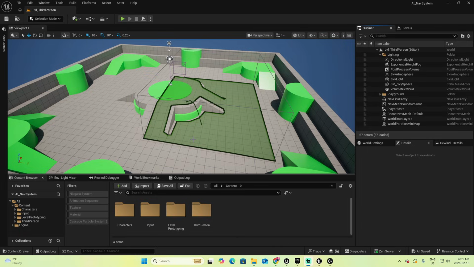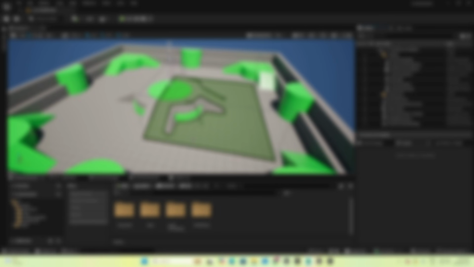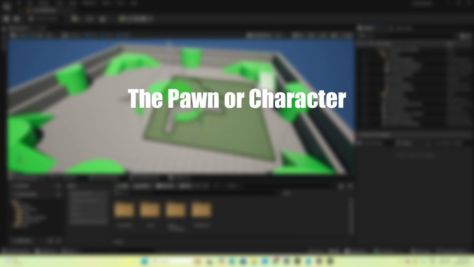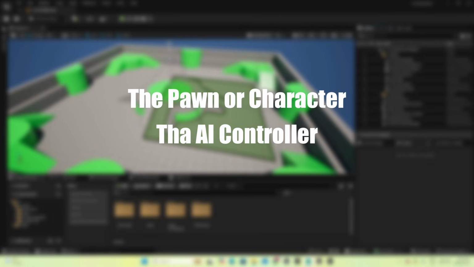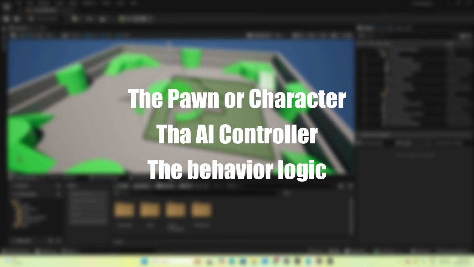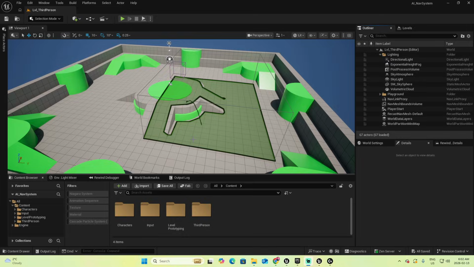In Unreal, an AI agent is usually made of three main pieces working together. The pawn or character is the body. This is what you see moving around in the world. The AI controller is the brain. This is where decisions come from. And the behavioral logic decides what to do next, like patrolling, chasing, waiting, or attacking. So when we say AI agent, we are really talking about a game character that can perceive the world, make decisions, and act without the player controlling it.